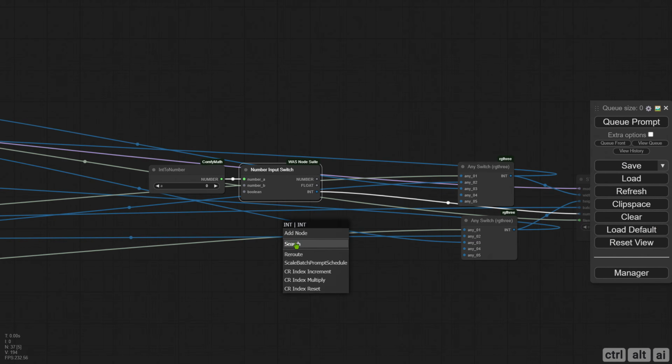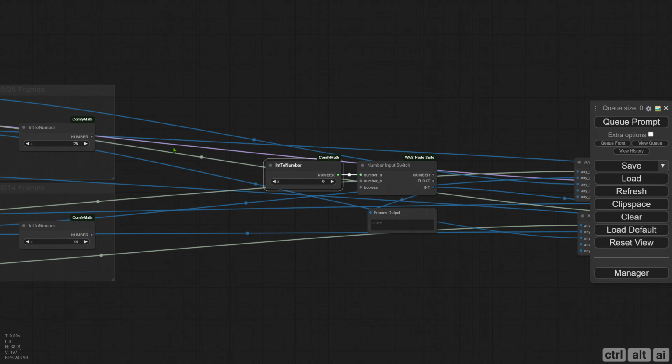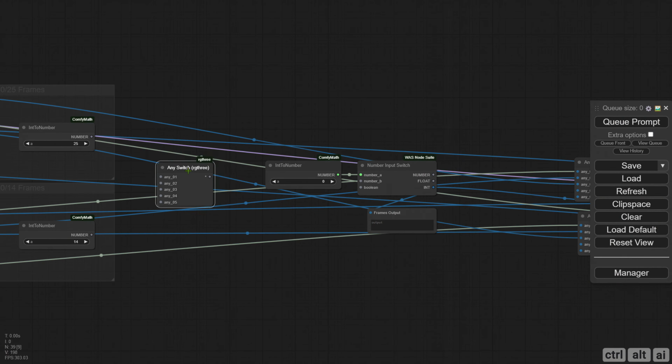Add another display integer here and rename it to frames output. Connect the 25 and 14 frames to an any switch node. This will further connect to number B.